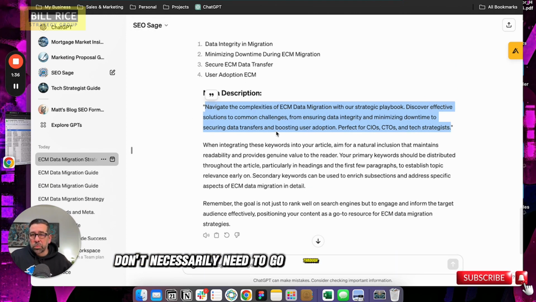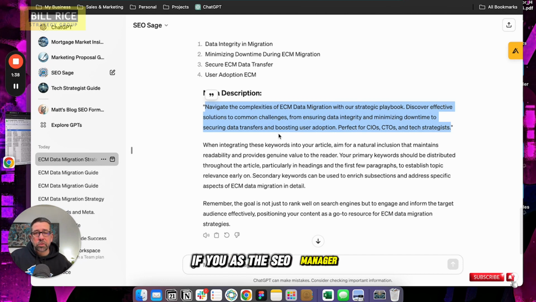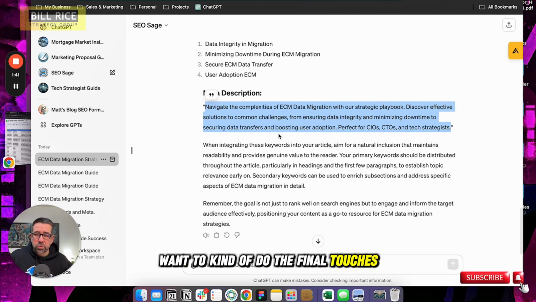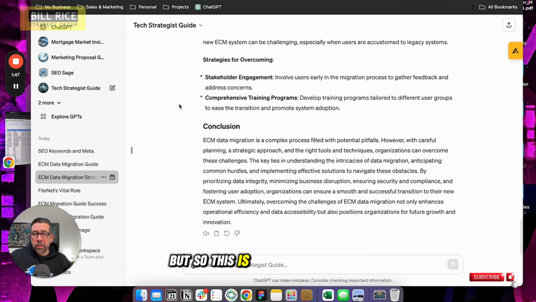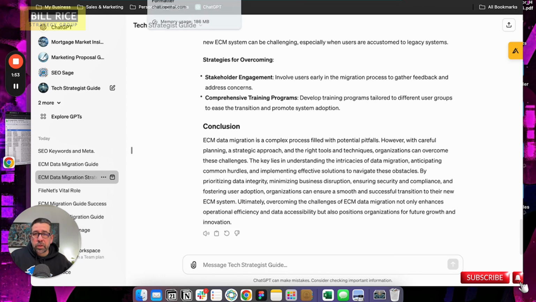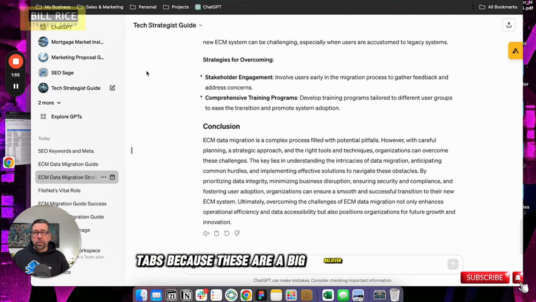I don't necessarily need to go through this last step if you as the SEO manager want to do the final touches, which are essentially pull out the keywords and write the meta description. So this is how I go about this. The first step, I break all of these out into separate tabs, because I'm a big believer in this: whenever you use ChatGPT, you should be simulating an actual workflow. And so that's what we're doing here.